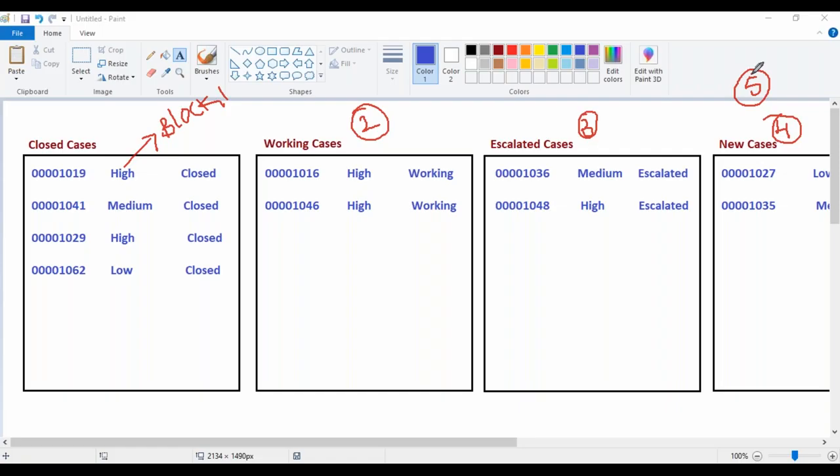Through a summary report also, we can divide the records into various groups based on the status field, like all the closed cases in one separate group, the new cases in a separate group, working cases in a separate group, escalated cases in a separate group. But now I don't want to use summary reports here. I want to go with joint reports.